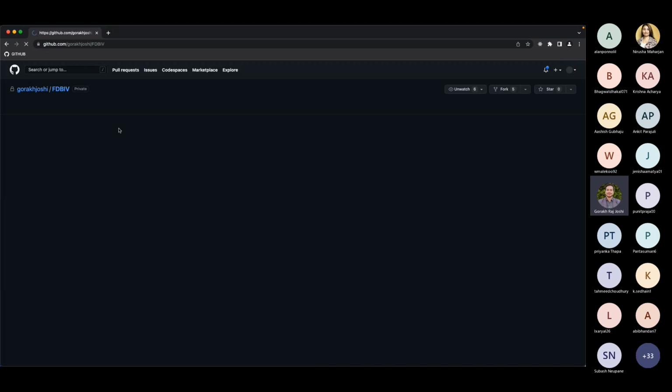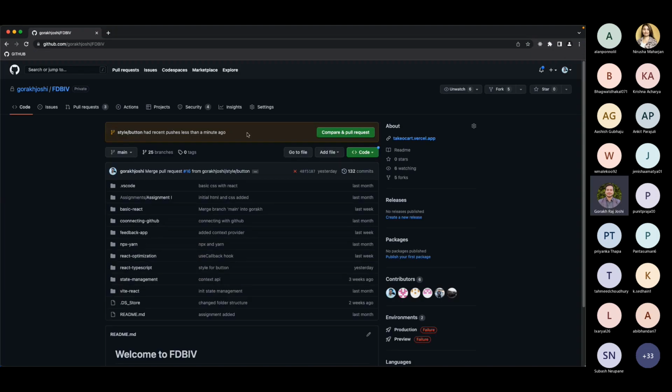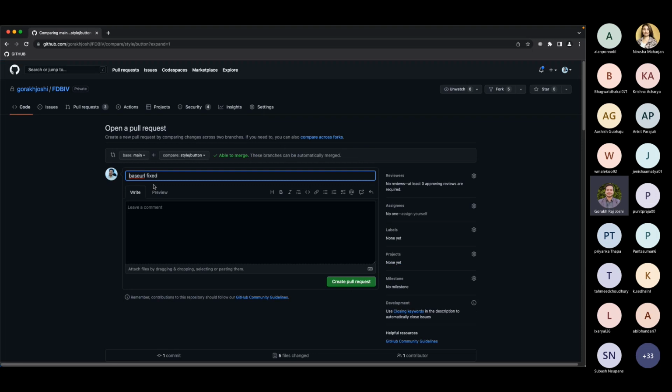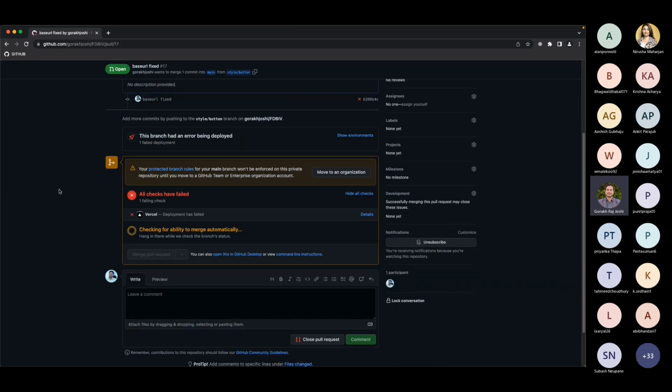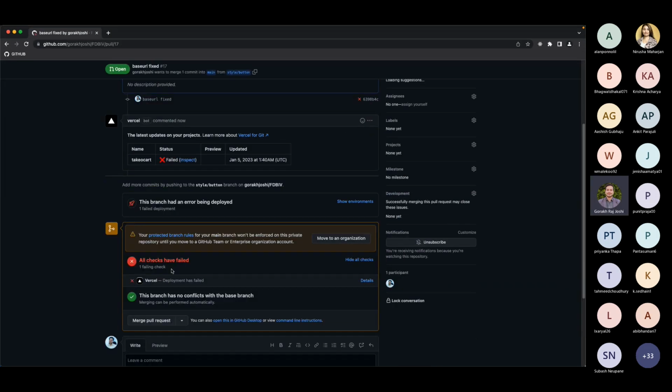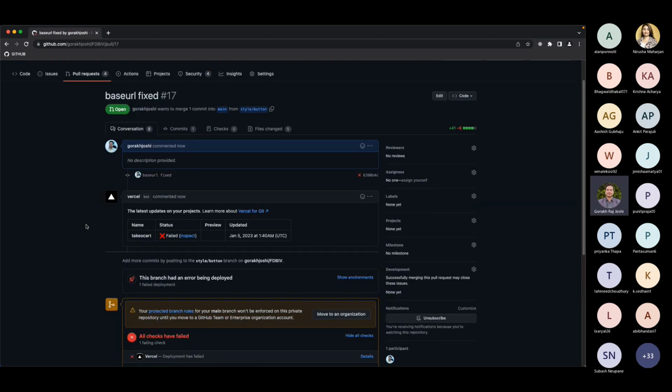Here I'll see recent changes, as this particular branch has recent changes, and now I'll compare and create a pull request. So I'll create a pull request from here. It will check if it can merge into the main or not. It says this branch has no conflicts. So you need to do until here.